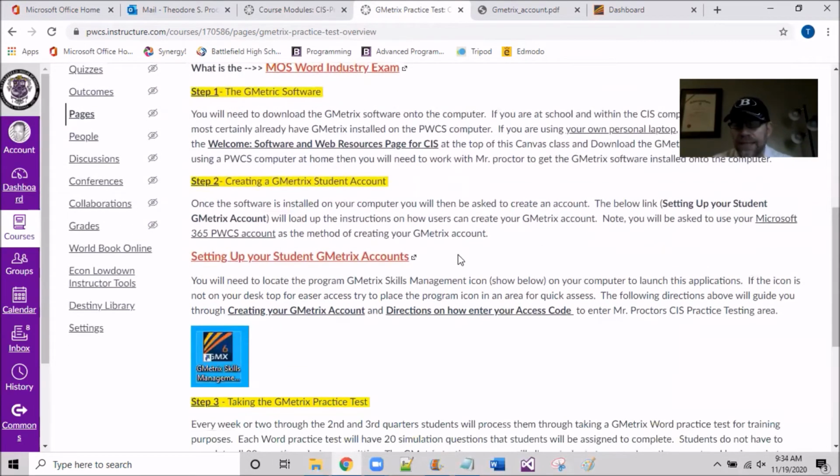Step two, ladies and gentlemen, is creating your account. This is where you're going to have to log into GMetrix, load the application, log in, and create an account. As a Prince William County student, I'm going to be asking you to use your Office 365 account. Don't use your Gmail account, don't use any other email. Just go ahead and use your Office 365 account for your credentials.